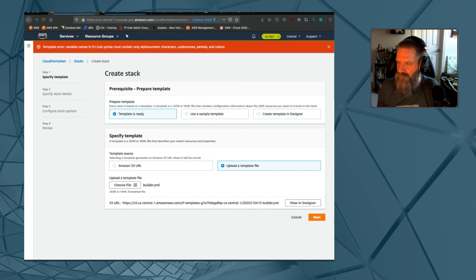So I'm going to go back over here, grab this AMI reference, and plunk it into here. And that should be enough. The rest of this we set default values for. So let's see what happens. Right, good tagging practice. We know we would fill that out. Next, our summary slide, and create stack.